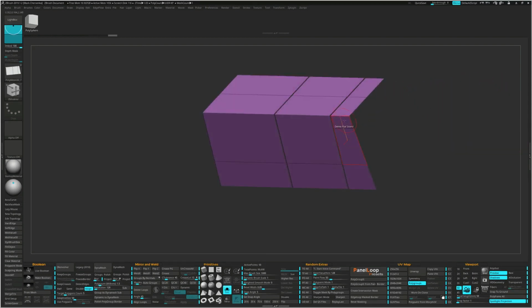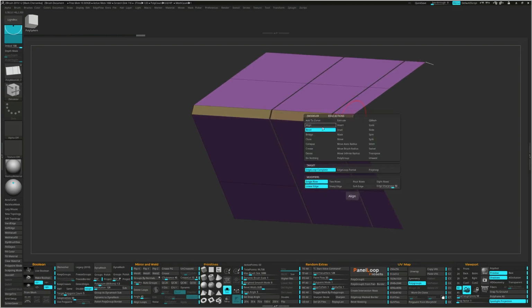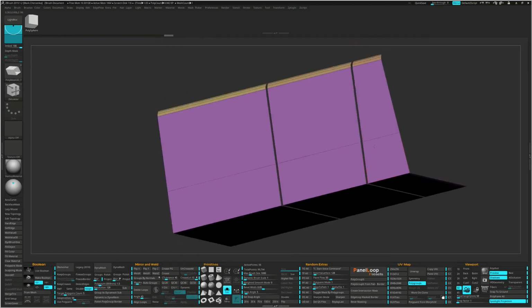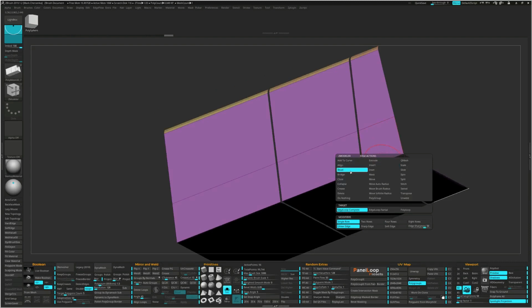Turn on symmetry and bevel the top corners. Click to repeat the last operation. Switch to Insert Multiple Edge Loops with Interactive Elevation for your modifier. Add in the number of edge loops and the height you want. Go ahead and bevel the bottom corners as well.